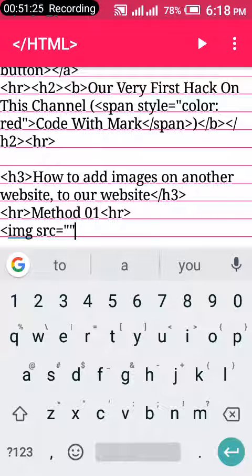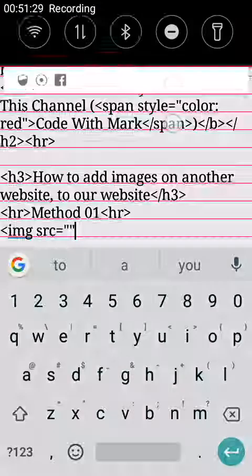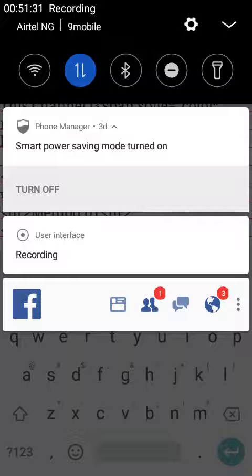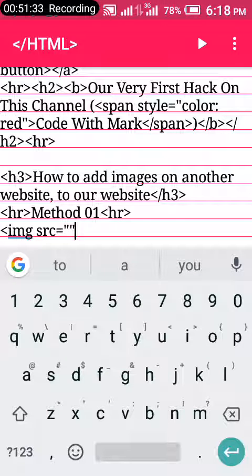I don't have the image, I'll be getting it from another website. So I'll be putting on my mobile data. I've turned on my mobile data. I'm sorry for whatever noise you might be hearing in the background. Please concentrate on the video.